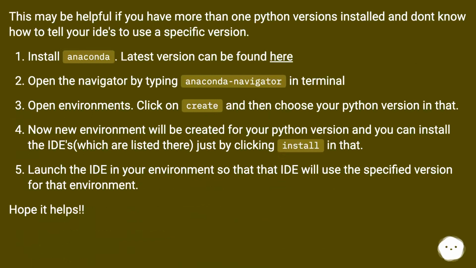This may be helpful if you have more than one Python versions installed and don't know how to tell your IDEs to use a specific version. Install Anaconda. Latest version can be found here. Open the navigator by typing Anaconda Navigator in terminal. Open Environments. Click on Create and then choose your Python version in that.